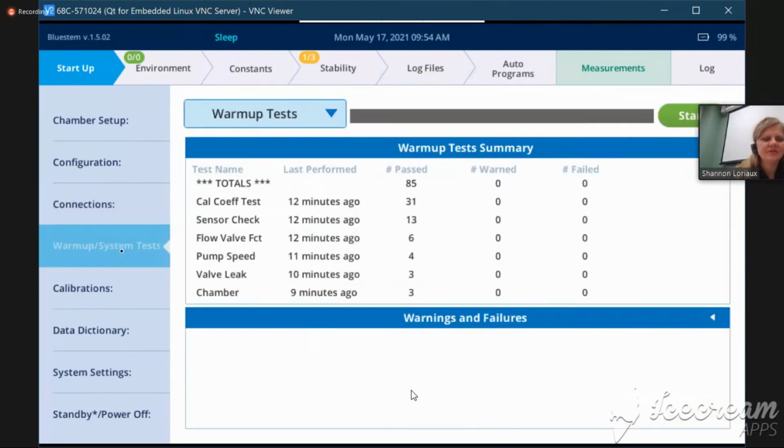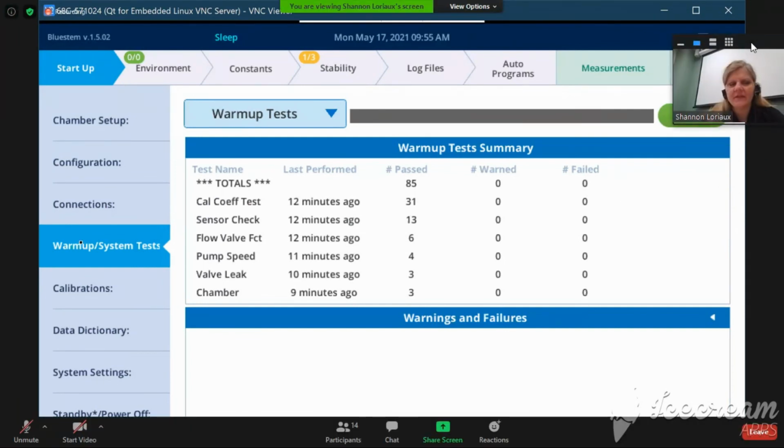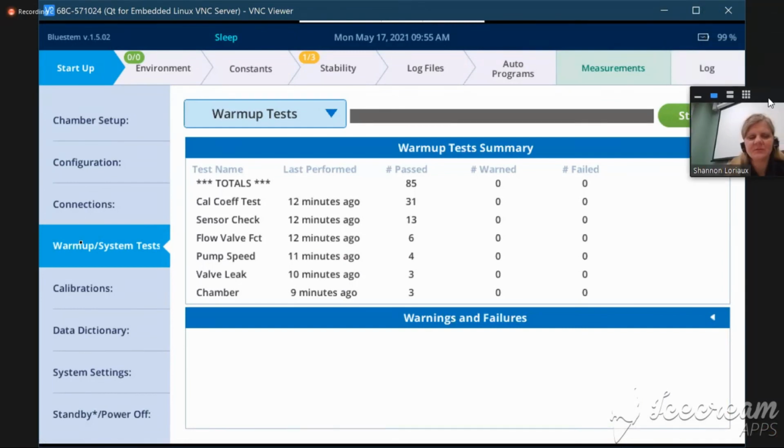The next page down in the startup tab is your warm-up and system tests. This is something you will use every day. There are a list of automated tests that we like everyone to go through when they're using the instrument. It exercises the system and does some automated checks of everything. And when finished, it will tell you if anything needs attention. And this is something that we'll spend some time doing tomorrow.